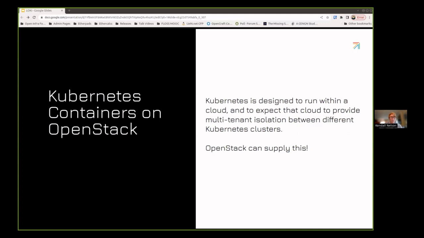The next one is Kubernetes containers on top of OpenStack. Kubernetes is designed to run within a cloud. We all know this. It's got to run somewhere. A lot of people don't take a whole lot of time to think about where they're going to run it. They just hand over their credit card to some hyperscaler and call it a day. But Kubernetes is engineered to expect that the cloud it's running in provides multi-tenant isolation, because it needs that isolation between its Kubernetes clusters for security reasons and for functionality reasons. And OpenStack can supply this.